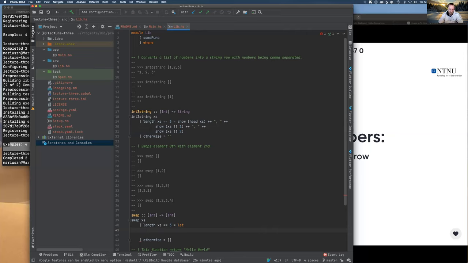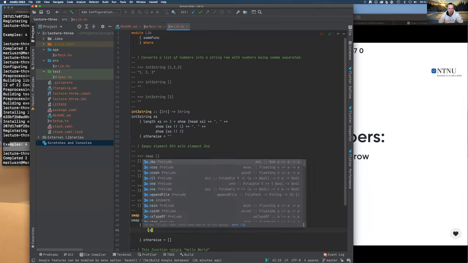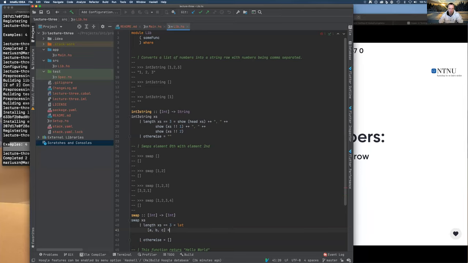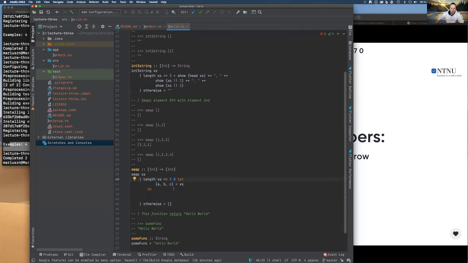So what we can do is we can say, actually, I have a list of three things, which is A, B, C. And this list is actually the same as XS, right? So I'm doing the pattern matching to A, B, C from XS. And then I will say in, and then I need to do what happens, what the result of that whole statement is, right? So after the equals, it's the same as here.